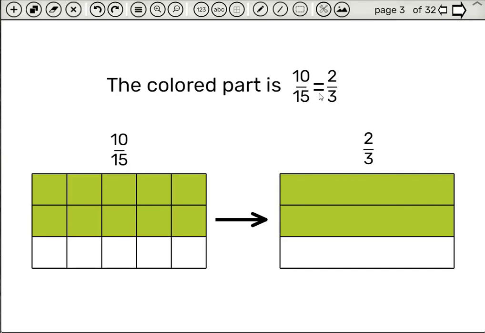So an explanation could be that the 15 represents the total number of parts. When we erase these divisions, each 5 parts turns into 1 part. This is why 15 is divided by 5. And the same is true for the numerator. The numerator represents the total number of colored parts. Also, here each individual 5 parts turned into 1. This is why in this reduction, both the numerator and the denominator are divided by 5.